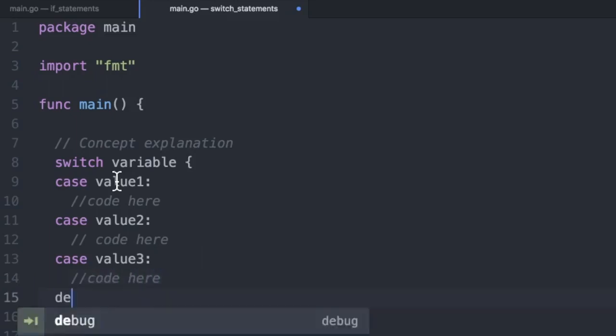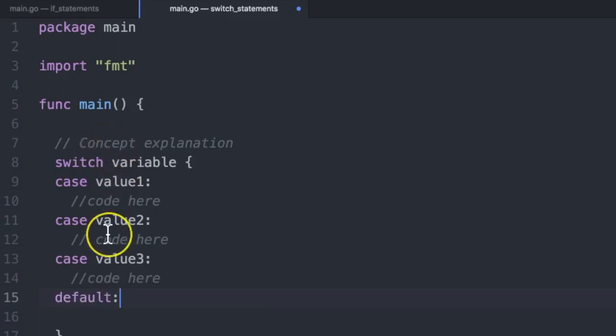And then we will have a default statement, which is optional. You can have it or not. It doesn't affect the code. It still works if you have it. So this is the syntax of our switch keyword or switch statement in Golang.